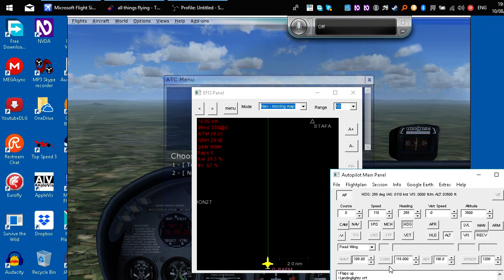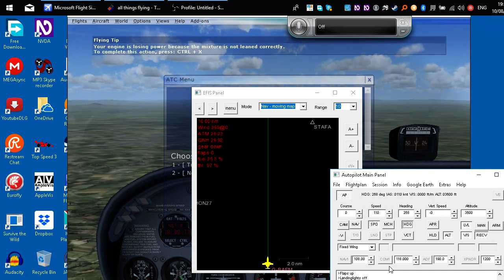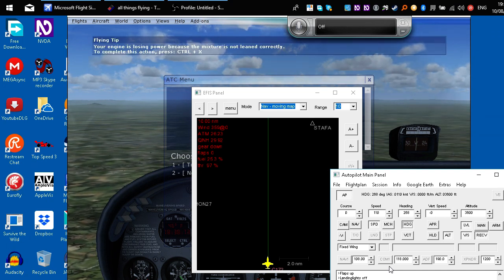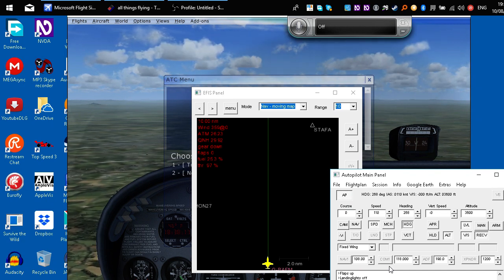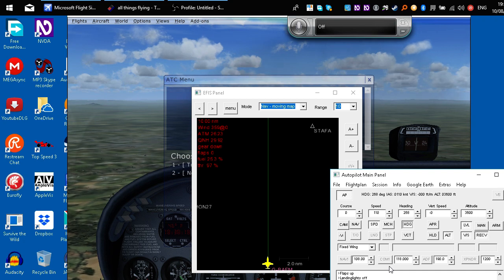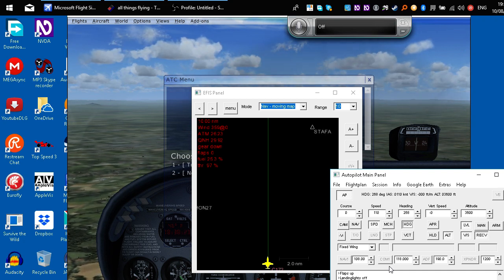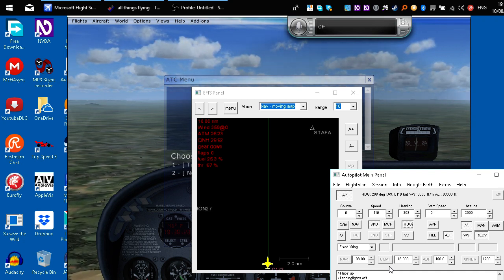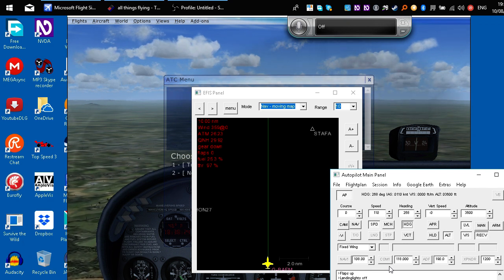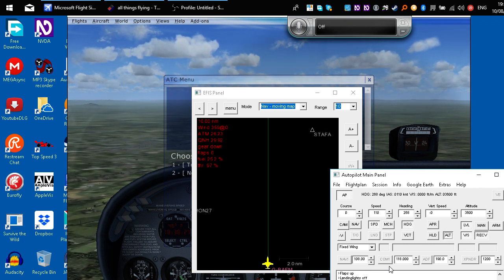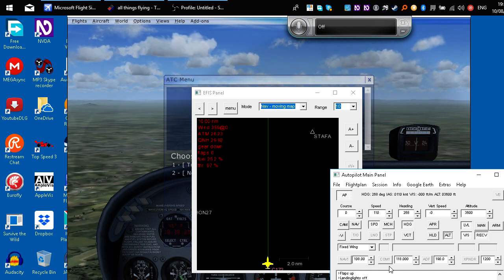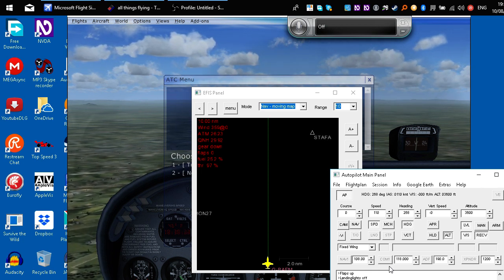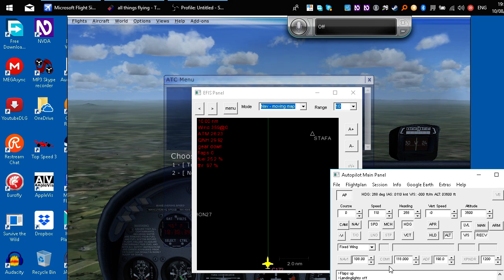HDG checkbox checked. HDG is heading. Obviously it's following the heading that we've put in. Currently it's just flying the heading off of the runway, which was runway 27, so it's just tracking that at the moment. We haven't actually put anything in, but if I typed in a new heading or set a new destination with a different heading, it would follow that. ALT checkbox checked. Alt is obviously altitude, so again it would follow my altitudes or any altitudes that it needed to get you landed or whatever.